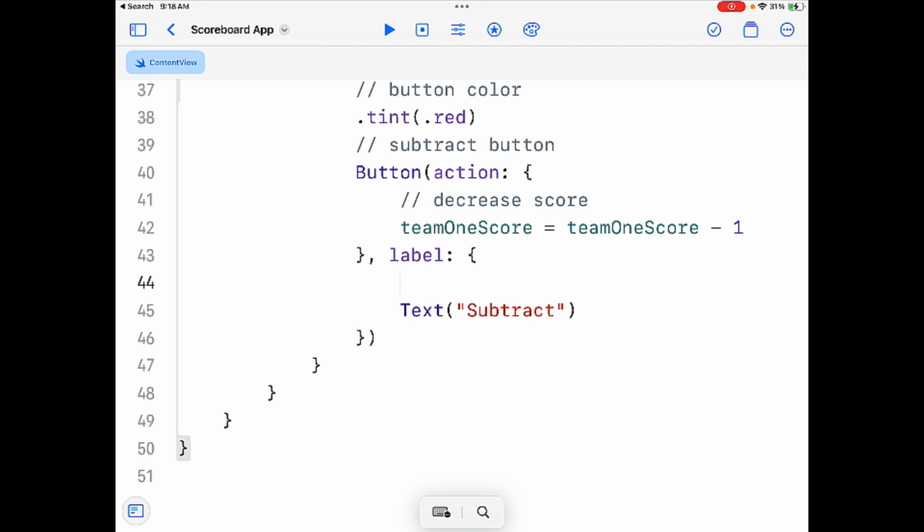So go ahead and tap on line 44 to make sure that you are there in the code, and then go ahead and tap on the image library at the top of Swift Playgrounds, that star with a circle around it.